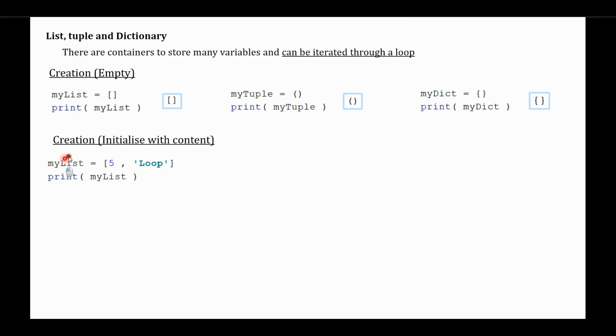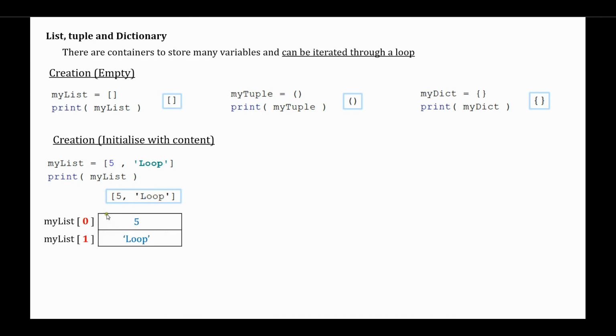We can create mylist equals to and put something inside the square bracket separated by comma. So in this case, I put two values inside, an integer value 5 and a string loop. And to print the content in the list, we use the name of the list. So when we print mylist, you'll see square bracket with 5 comma loop. This shows that there are two contents inside this. You can imagine it as a container with two elements inside now.